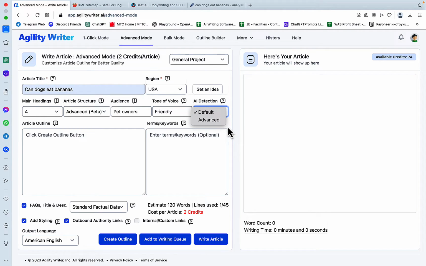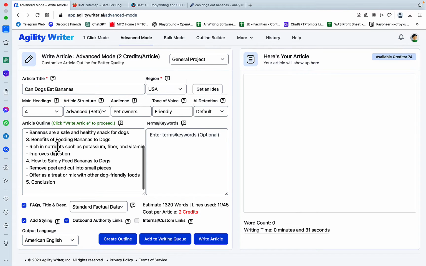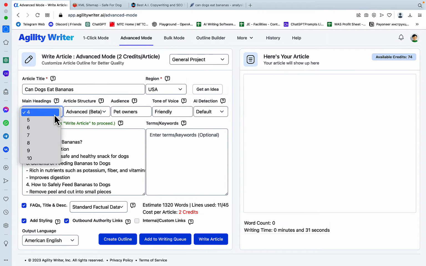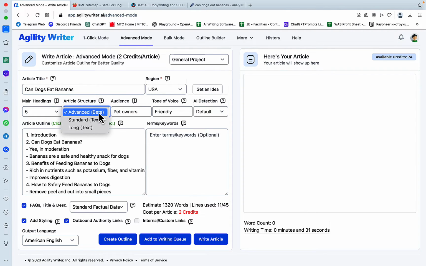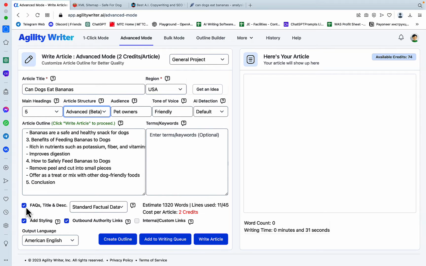And for those of you who don't know, if you choose advanced, you'll spend some extra credits, but this is one of the few tools that passes originality.ai 10 out of 10 times. So let's start with creating an outline first. Okay, this is a nice looking outline. We'll switch to 5 headings. Then we'll use advanced beta, which might include lists and tables. It will be including the FAQs, add styling, add outbound, add authority links.